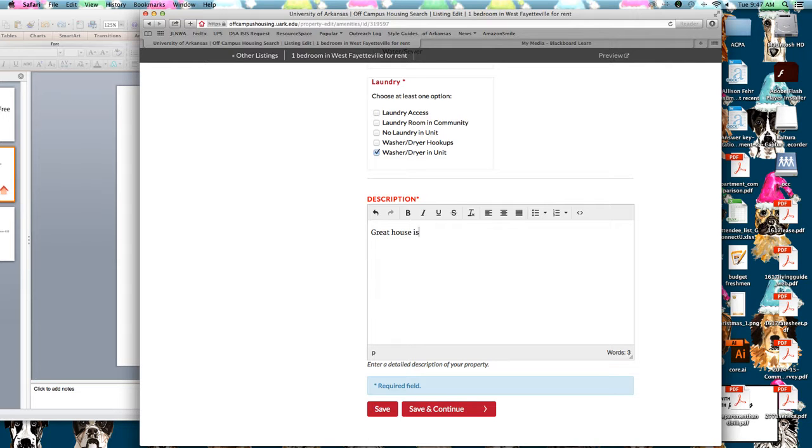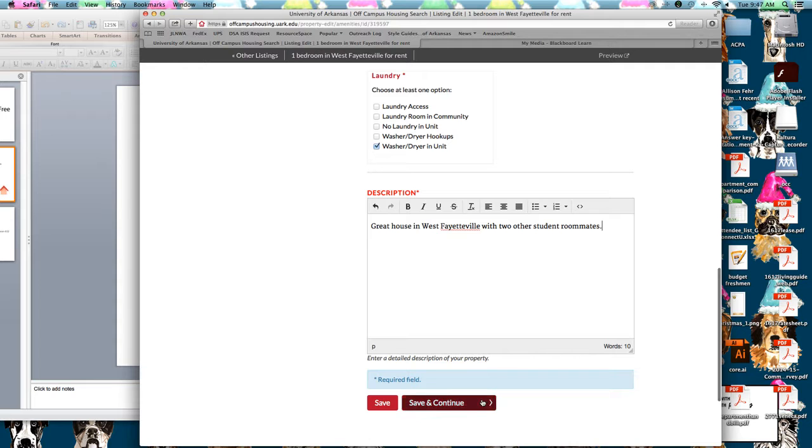Great house in West Fayetteville with 2 other student roommates. You would want to expand on this, but we're just going to do a short description for an example.